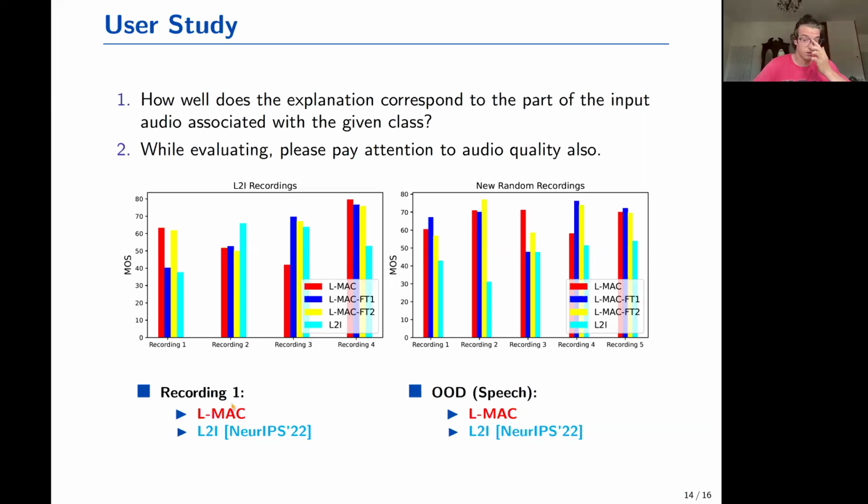Another example is this one, in which we use some LJ Speech segments to contaminate the input audio to generate an out-of-distribution sample.